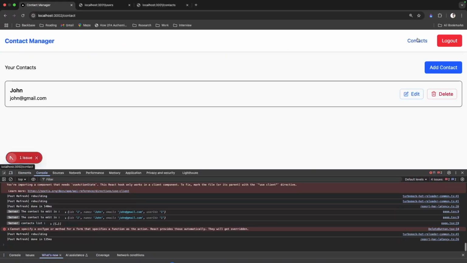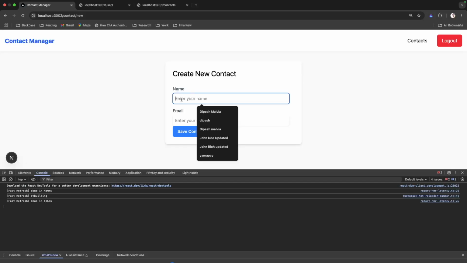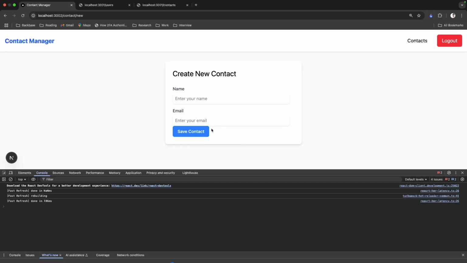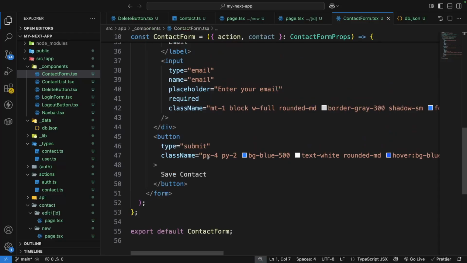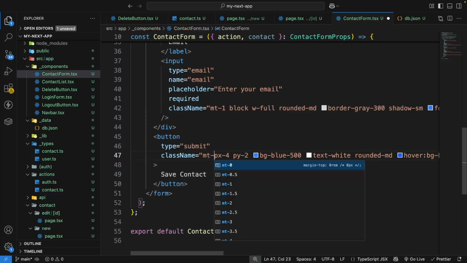We will go and first create the contact. So if I go to the add contact, in this add contact we need to provide some space here. So let me add that, and here I'm going to have the margin top as 3.